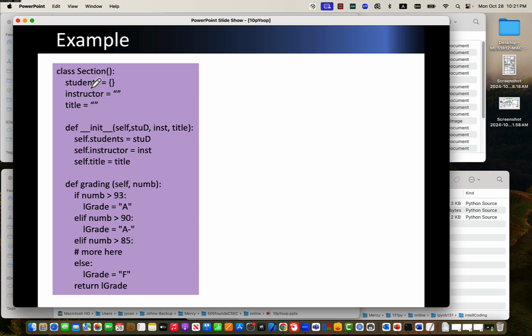So the class has variables. Those variables are set when a specific object is constructed based upon the Section class, so we need to have those 3 values. Having those 3 values, then we can construct. So my object has students, my object has an instructor, my object has a title. And then Section may have gradings.